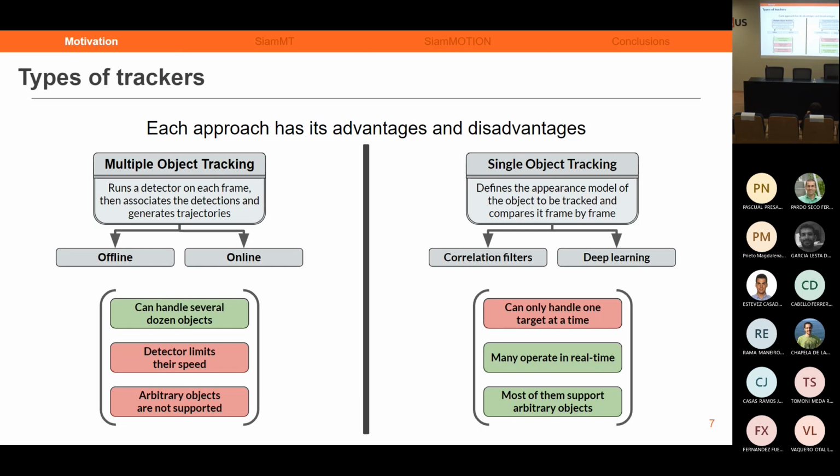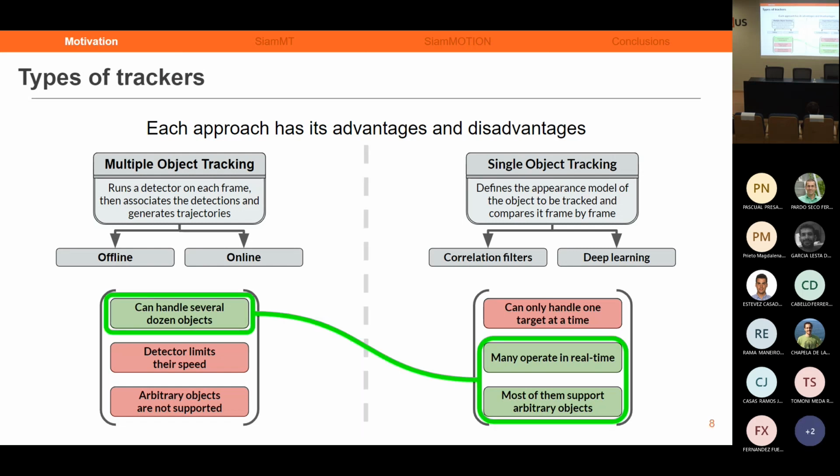Since various computer vision applications operate in rich and varied environments, often having multiple objects of interest, they demand systems capable of tracking multiple objects in real time. And this is something that current solutions cannot provide. Therefore, we propose a multiple object tracker that employs single object tracking techniques efficiently. In this way, we have a solution that brings together the best of each approach, a system capable of tracking multiple objects in real time.